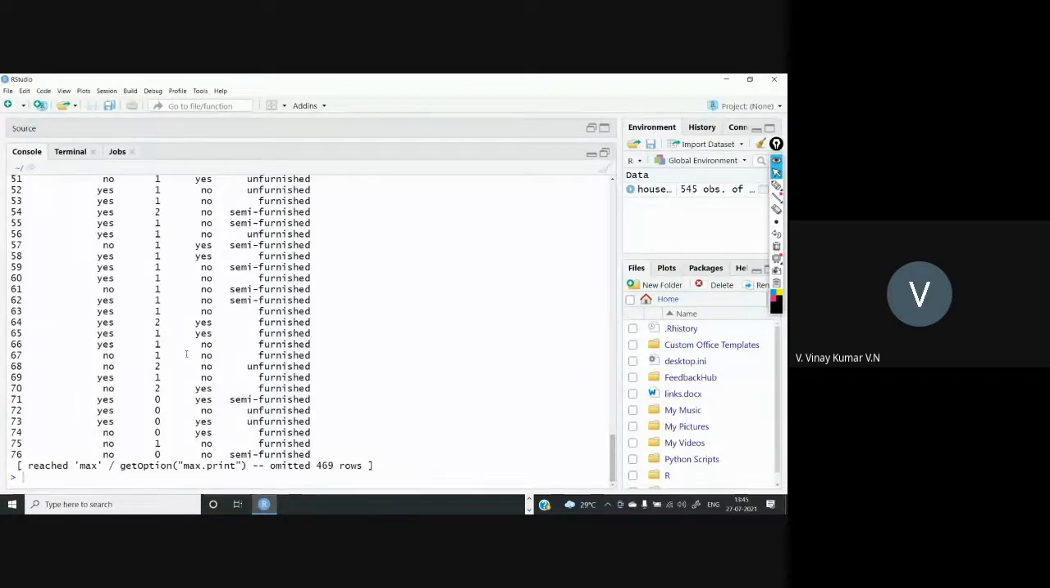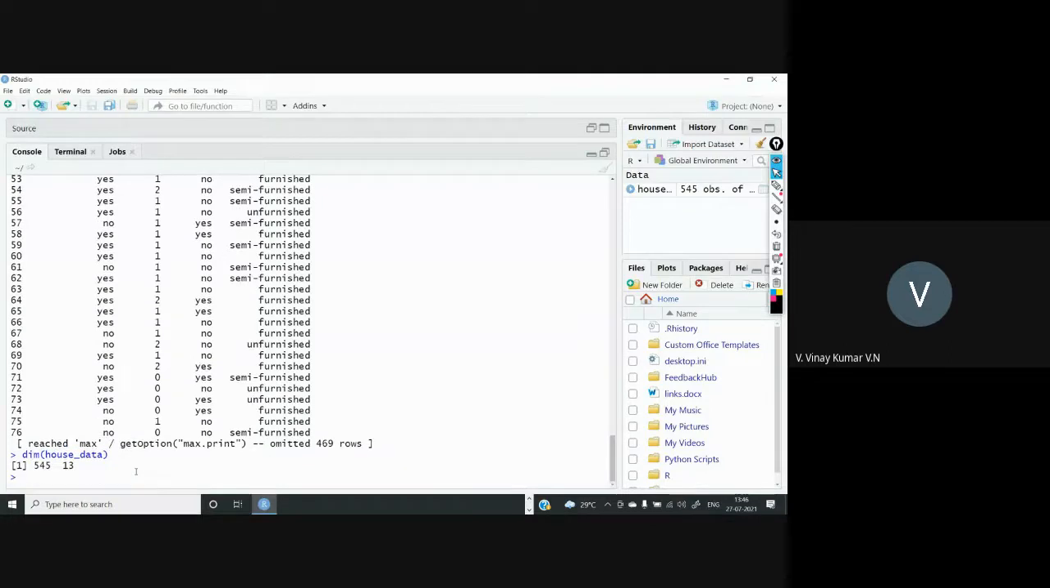Then after this we will see some basic things. If I want to know the dimensions of the data, like how many rows and how many columns there are, for that we use one command called dim. Dimensions of what file? The file name is house underscore data. That will give us how many rows and columns there are. There are 545 rows and 13 columns in this data file. In this CSV file, we have 545 records with 13 columns.